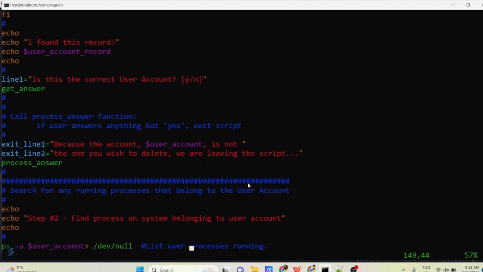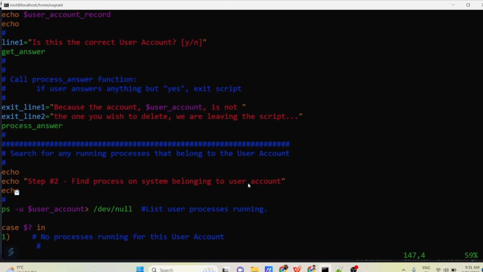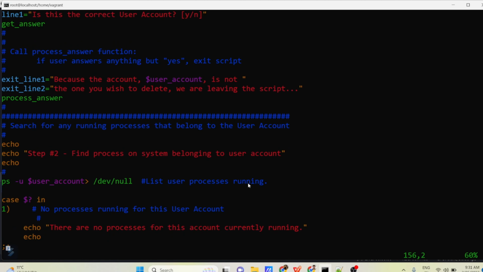And once it is called, now you are printing a message, find process. Now for the user which you want to delete, before deleting the user, you want to kill any process which is running with that particular user account. So to find the processes, I am using ps. ps is the command to get the process IDs. You are telling ps -u user account. So whatever processes are running with that particular user account, you are checking and redirecting to dev null.